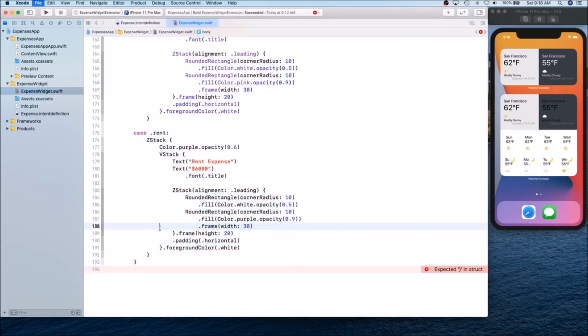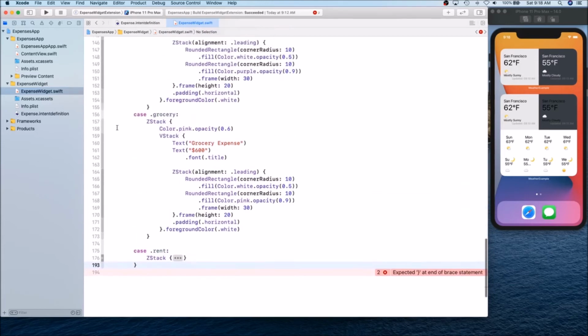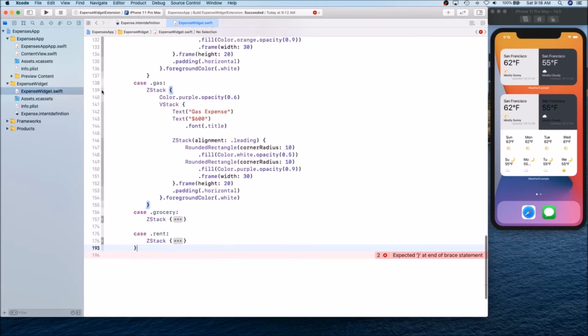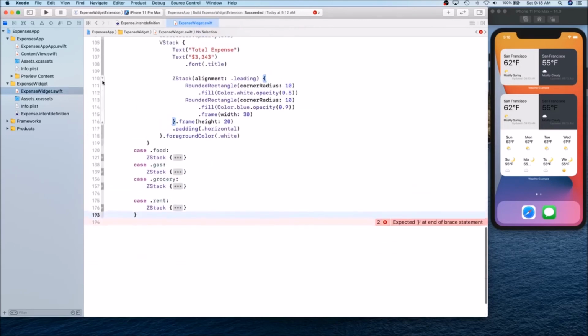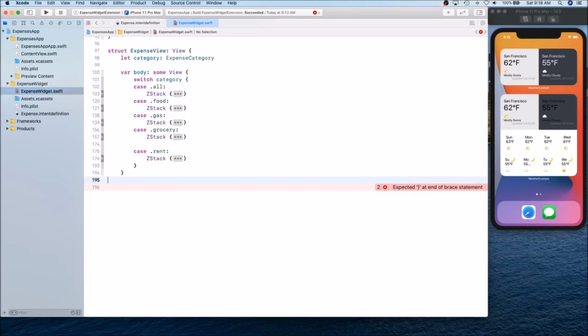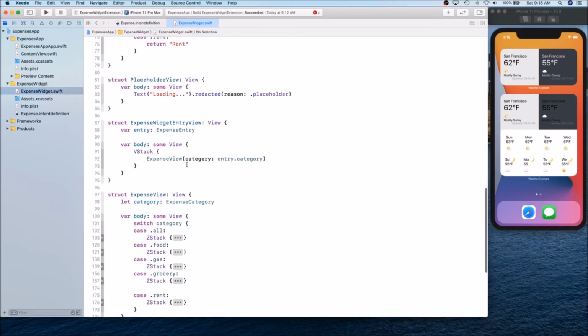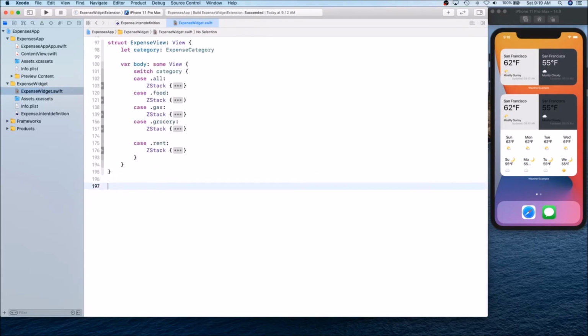Control I. Okay. Expected. Okay. So what are you closing? Closing Z stack. Okay. So let me collapse these and collapse. Okay, so that's switch statement, then body, and then our view. Perfect. Okay, so that is gonna be our view, and then our widget.